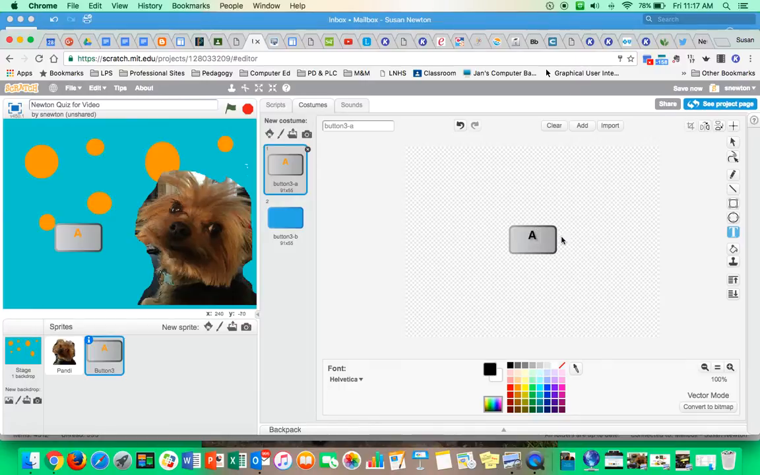I need to position this text box so that it's in the middle of the button. So what I'm going to do on my keyboard is go to the upper left-hand corner, hit escape. And now when I come over here to my button, I'll be able to see handles around the text box. So I can use the hand, pick it up, and drag it where I want it. That looks good.